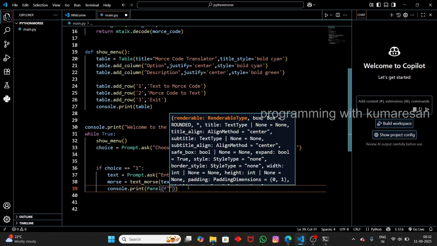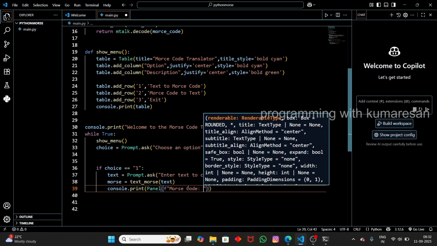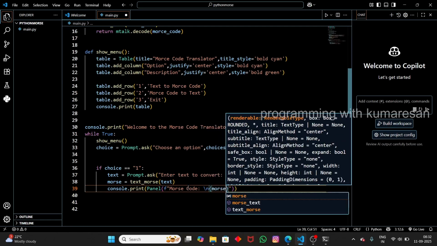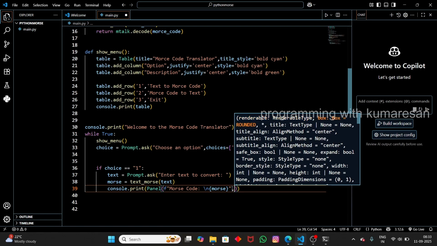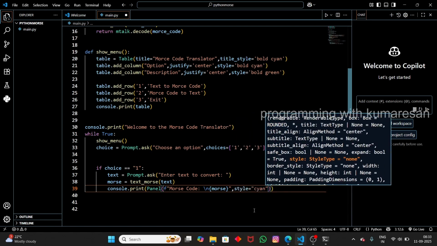Here we're going to use the F string now, and inside the F string what we're going to show is "Morse code is", and I'm going to use a placeholder now. Instead of the placeholder we're going to put the variable Morse. The Morse will contain the Morse code of the text that you provide. And we can also provide a styling for this as well. So style equal to cyan. So this is the first option, right?